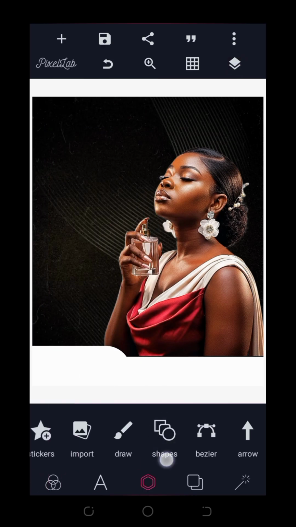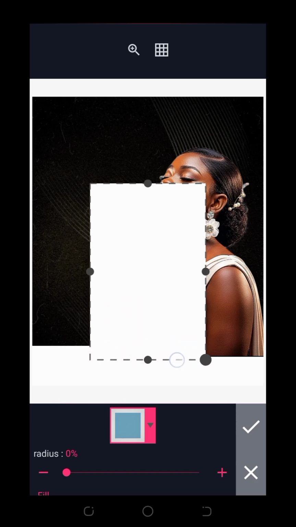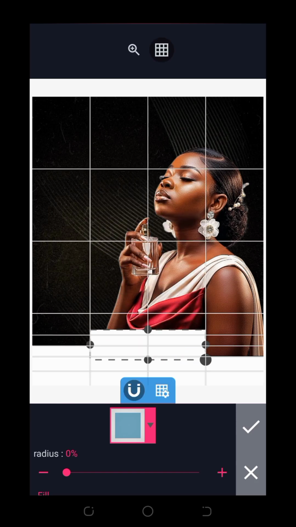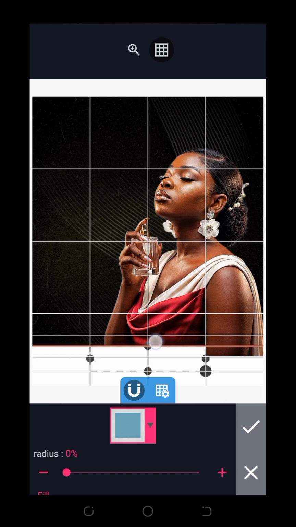Now I'm going to bring in another shape. Okay, I'll click on this shape. Then I'll use the grid line again. I want to make sure those shapes are on the same line. So you can see what I'm doing. So I will bring the shape to somewhere around here.